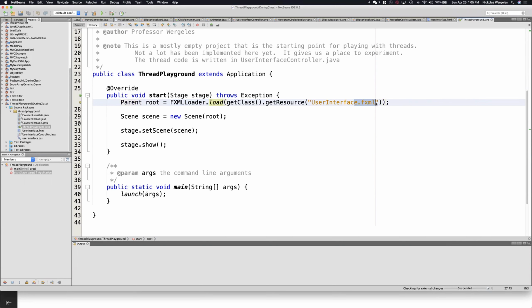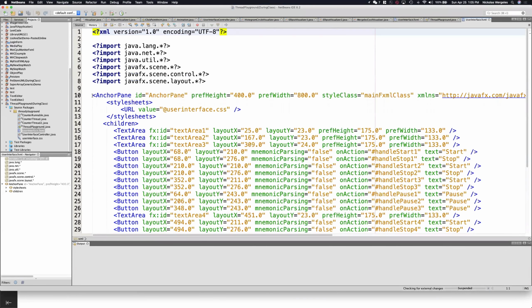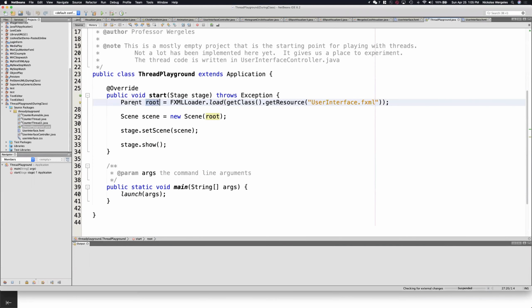So when I load this FXML file, I'm going to load it into the root. The root will be the first element in the FXML file. So if I right click and do an edit, you'll see the top element is anchor pane. So this is going to be my root. And in the main class, that's going to be stored to the parent. Parent is the superclass of all containers.